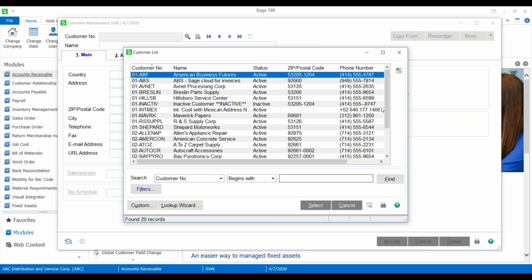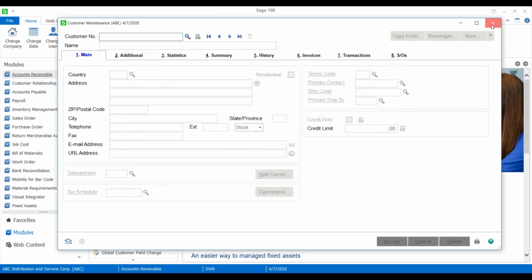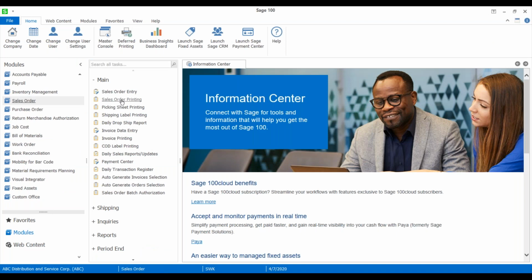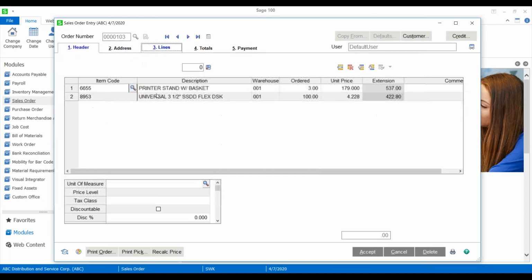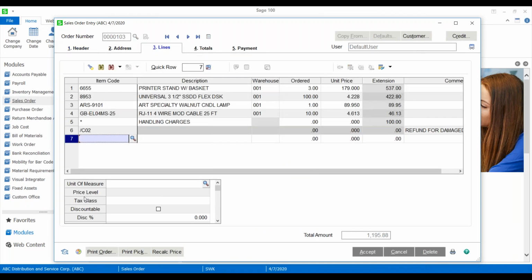There have been a couple features in Custom Office that have changed. So I want to show you a little bit about those so that you have an idea of what exactly has changed. We are now able to customize the grids. So this is an entry grid, and this entry grid can be customized.